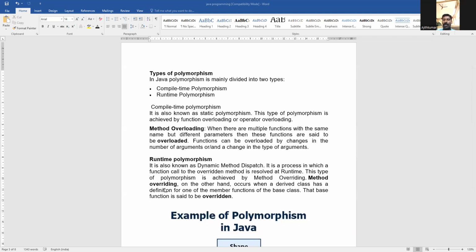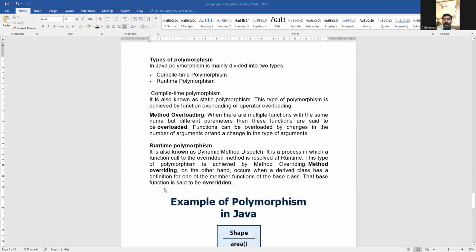Polymorphism is divided into two types. The first one is compile time polymorphism. The next one is runtime polymorphism. Compile time polymorphism is also known as static polymorphism. This type of polymorphism is achieved by method overloading or operator overloading. But Java does not support operator overloading. It supports only method overloading and method overriding.